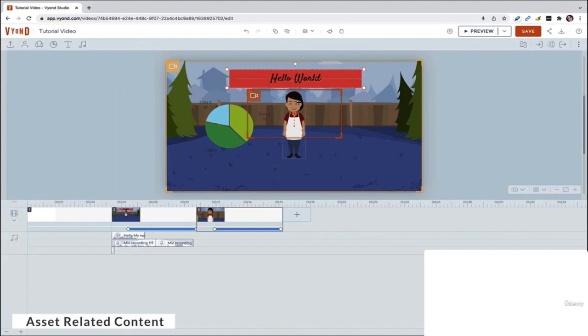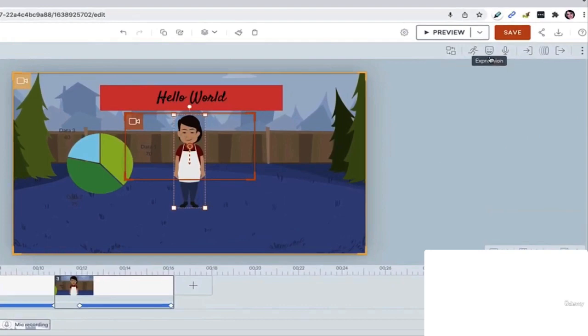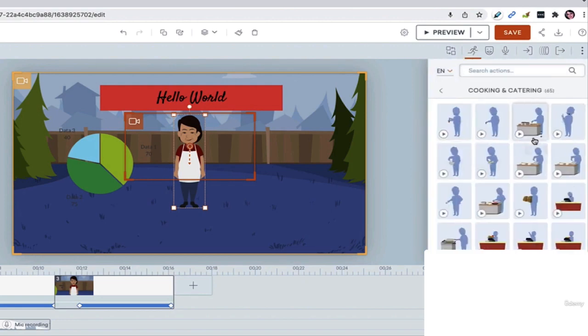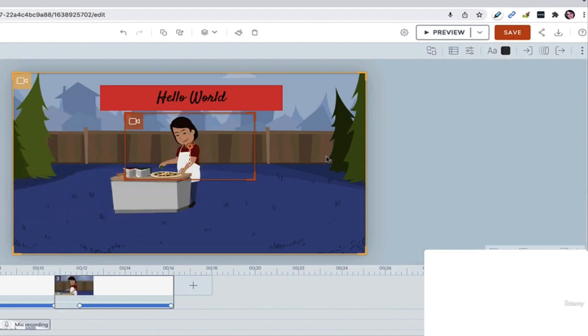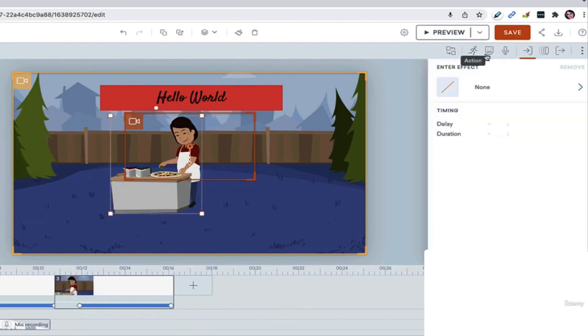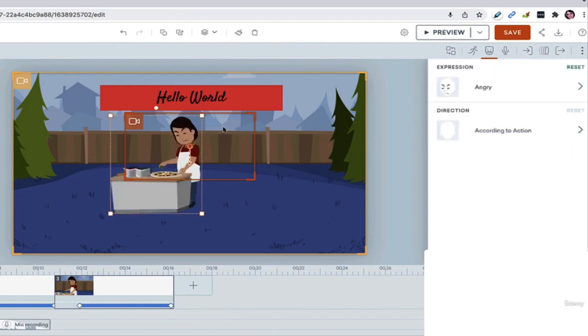So if I put my cursor on an asset, let's say a character, you will see that my character now has new features. I can choose the action of this character. I want them to be cooking. Then I have a cooking table and my character is cooking. If I click again on my character, I will see their expression according to action. Let's make them angry. See, their face changed. And I can change where they're looking. Are they looking left? Or right? See? Or are they facing the camera? There you go, angry face.